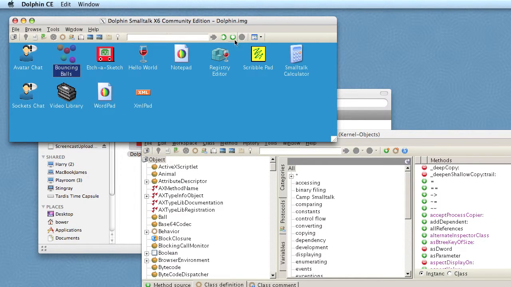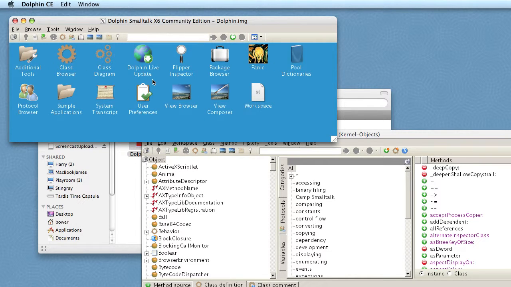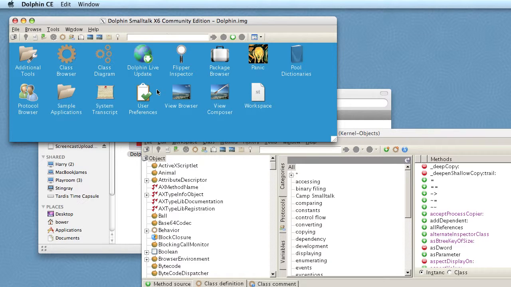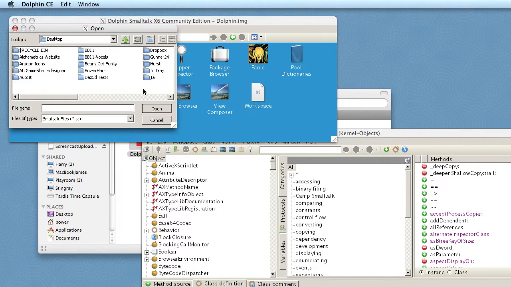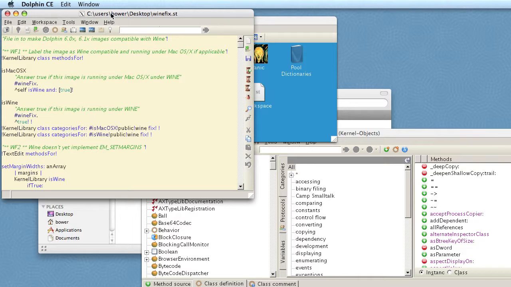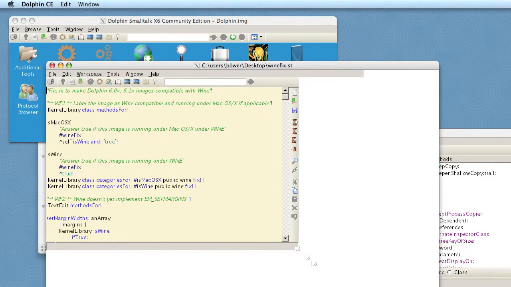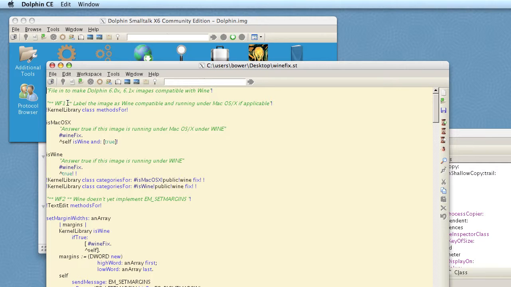One thing I'd just like to do is take a quick look at the WineFix file. So let's open the workspace, winefix.st, and you should see that each of the separate fixes are given a WF number, just to be able to identify them if we're talking about them on the newsgroup. And inside each method, I've put a reference to a symbol #winefix, which should make it fairly easy to track down where the changes are in the image.